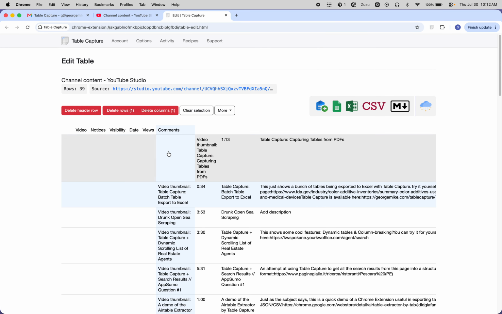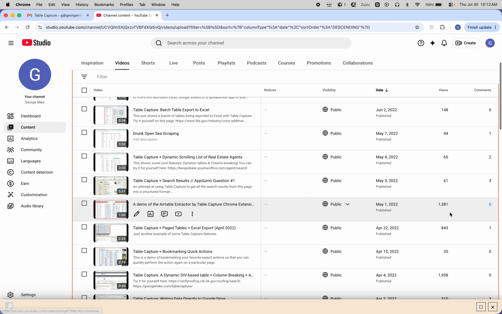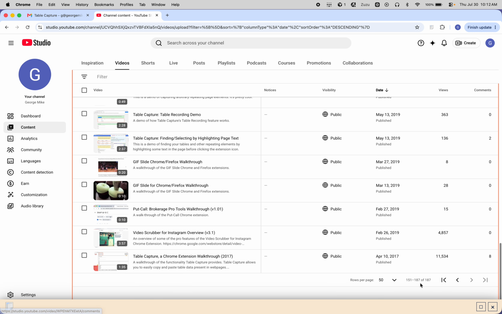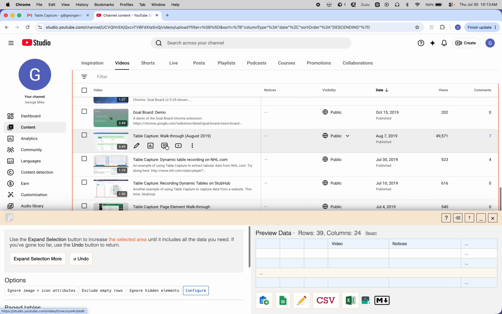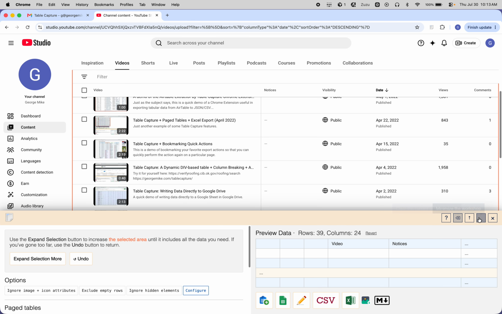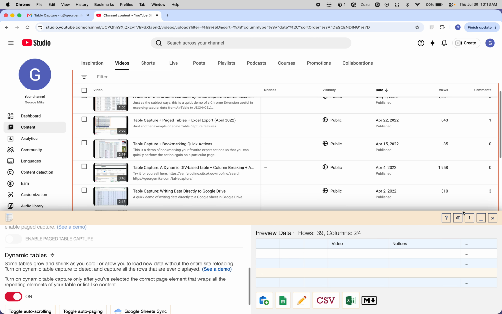So this first row is shifted and the headers are shifted, but that's pretty easy to fix afterwards. However, this is a multi-page table. I'm actually at the last page, which is why there are only 30. So we'll just do this in reverse, and so let's do that. Let's turn on dynamic tables.